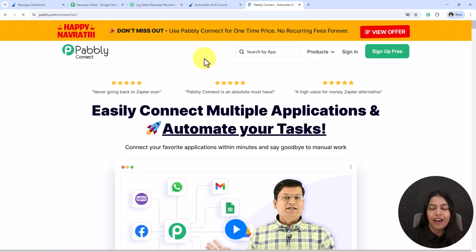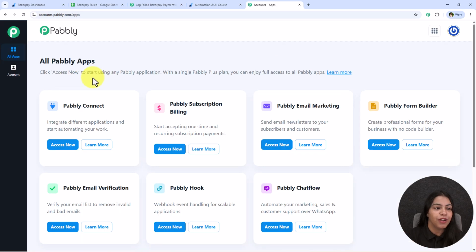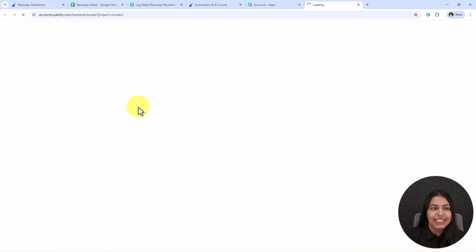The next which we have is these two options, sign in and sign up for free. So if you are a new user, click on the sign up for free and you're going to get 100 tasks free every month to explore Pabbly Connect. But over here I'm an existing user, so let's click on this sign in. And after we click on this sign in, it is opening all Pabbly apps. So we have to go towards this Pabbly Connect, and after we click on this access, now it is going to open the dashboard of Pabbly Connect.